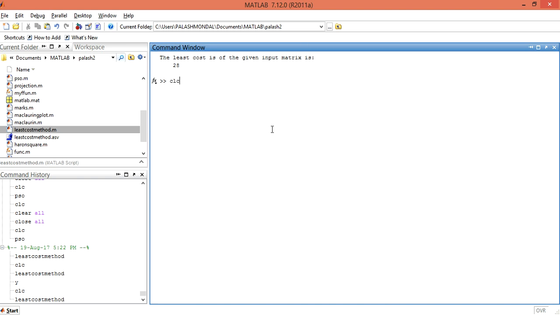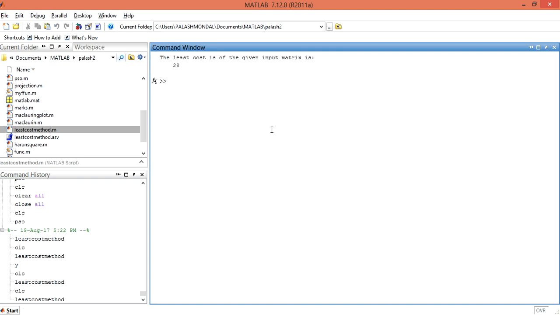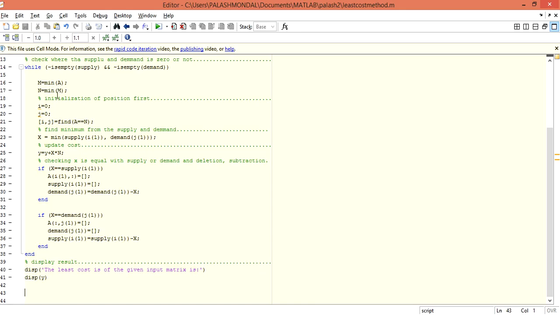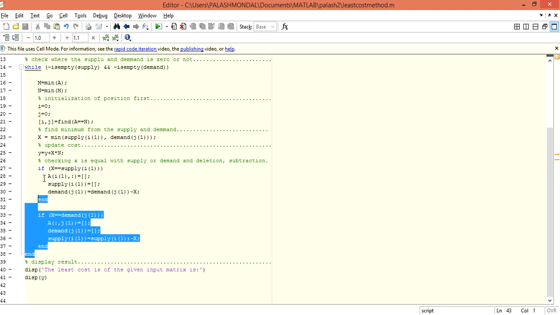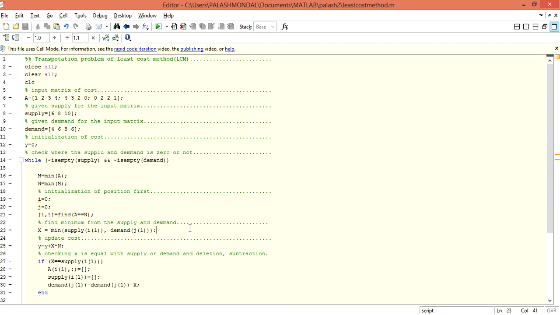Before that, type the expression, then type your program name. The program name is least cost method. Enter and see the output. The least cost method of the given input matrix is 28. You can change the m, n or other things in this program, so the whole program works as needed, and you can do it for different inputs as well.